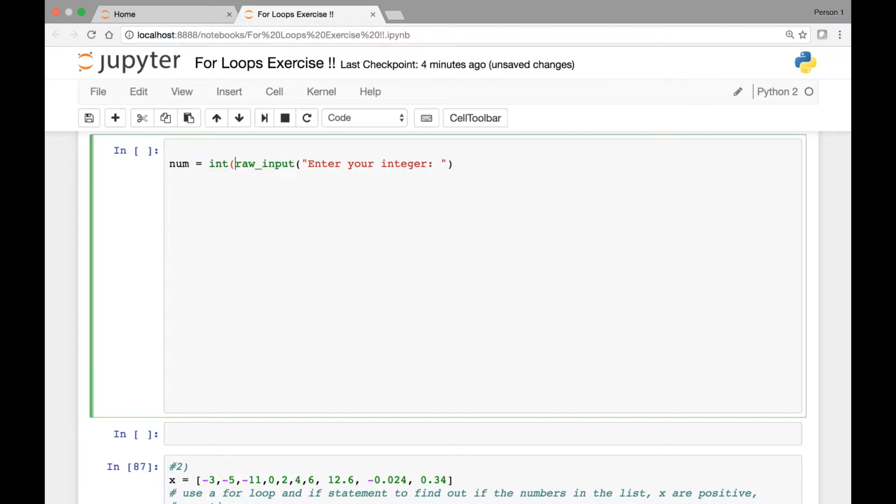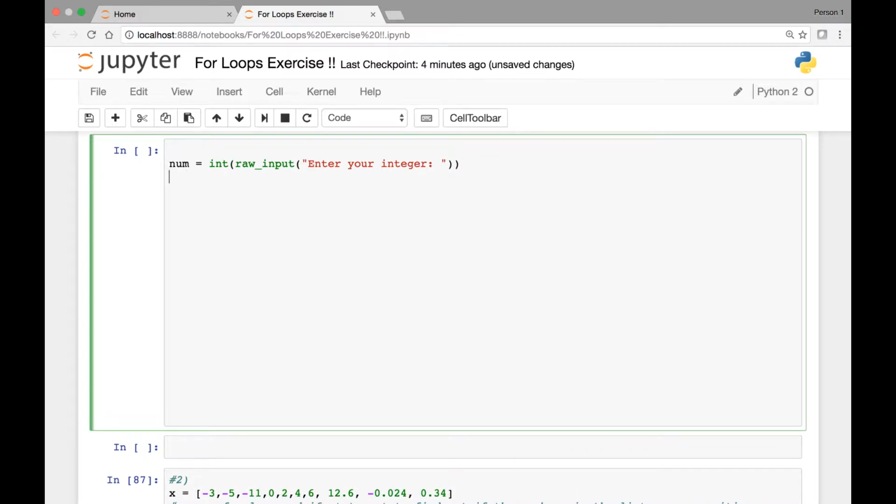And we need to cast it by putting it in parentheses, so it's an integer. We need to cast this prompt message to an integer.